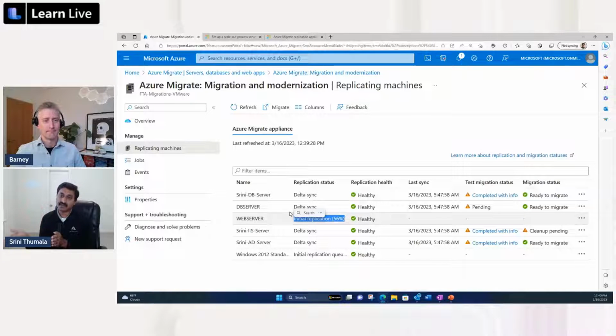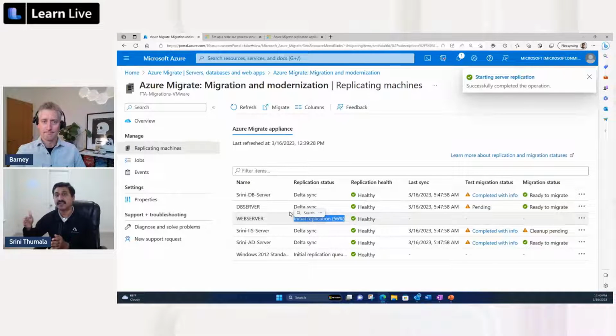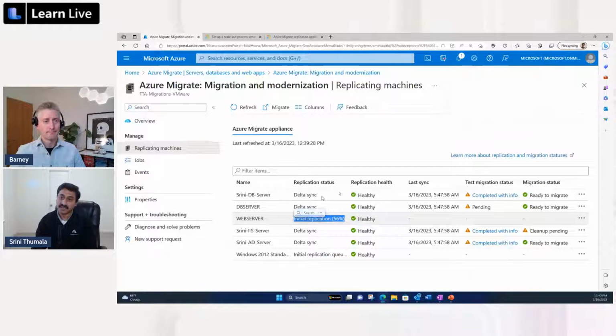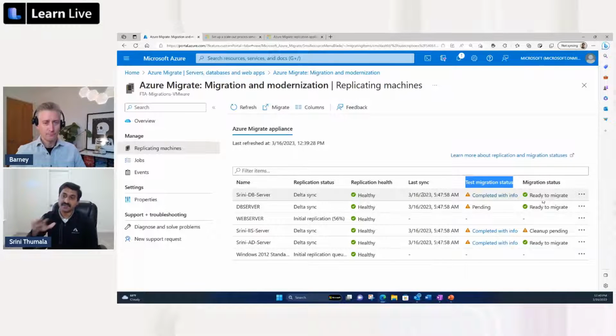Once that initial replication is complete, the subsequent images are going to be a delta sync, which is the replication status you are seeing here. Also, you can see the name of the server, the type of replication status, the health of this replication, and the last thing that happened for this particular server, which is early this morning. And whether the test migration status is complete or pending, you can see that. And the migration status says ready to migrate. So these are the high-level steps on what you can see once you enable the replication.